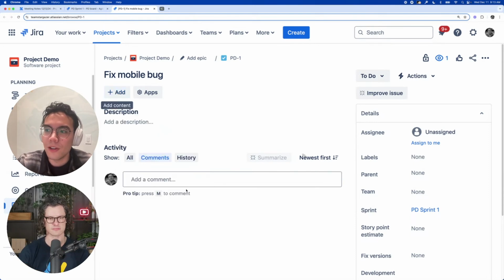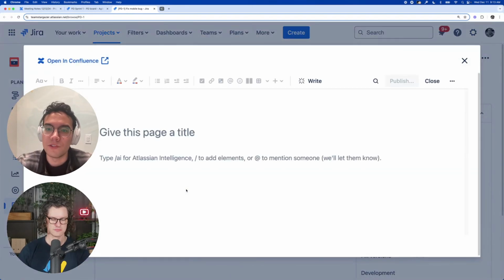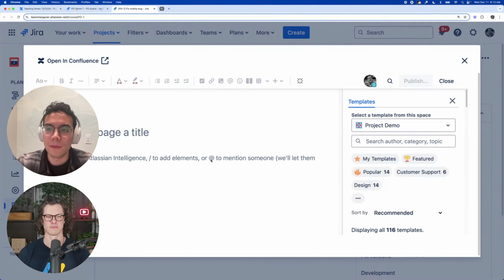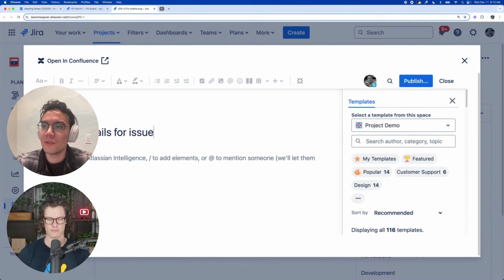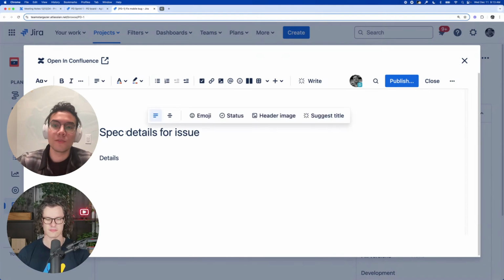If we click new Confluence page, this opens a modal directly inside of Jira, which is basically the Confluence editor. You can start editing a page live here. If we call this page spec details for issue, and put some details in here, you can open it in Confluence, but you can do all the work you need right here inside of Jira. So you never have to switch over to Confluence. You could stay on the same tab.